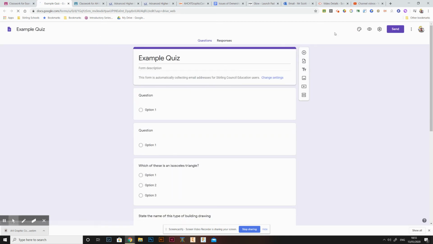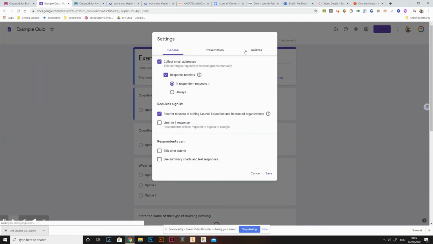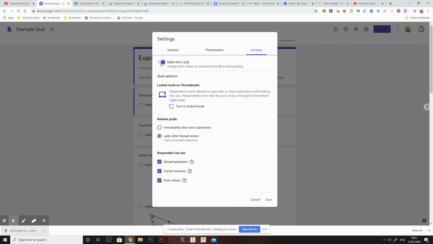So just a couple of wee things about the quiz itself. I just wanted to show you a few things that you really ought to be careful of when you're setting the quiz itself. And when you go to the settings, it should obviously be turned to make this a quiz. And if you've done that, you would probably already have added your points values and so on. But there's something to be aware of. This release grade option, immediately after submission or later after manual review, is important to consider.